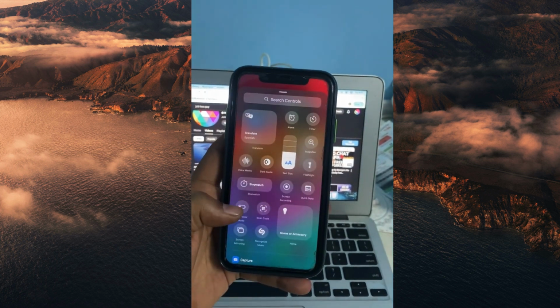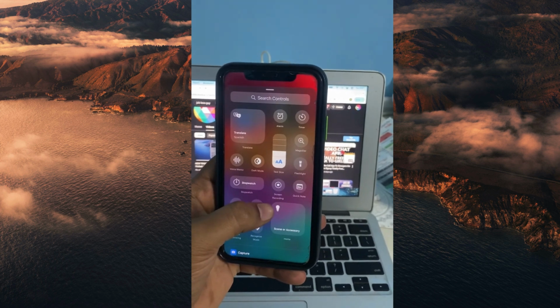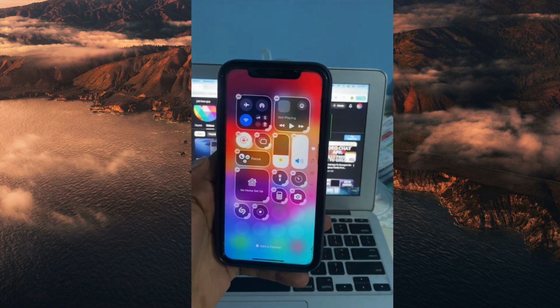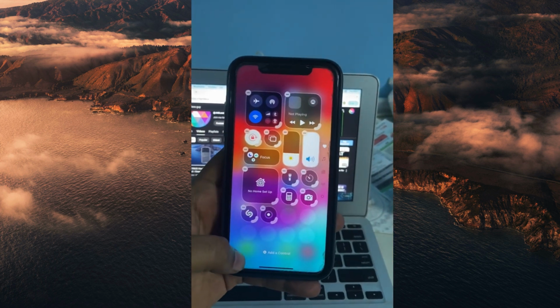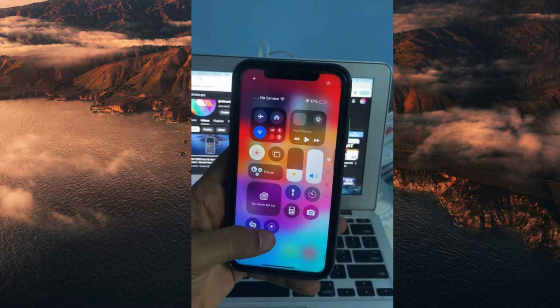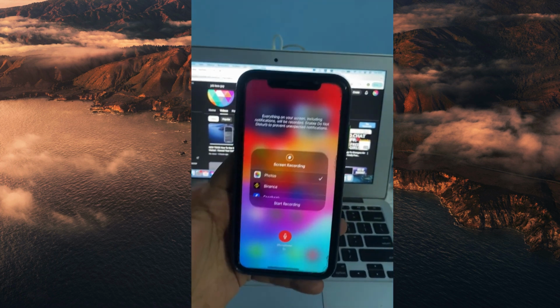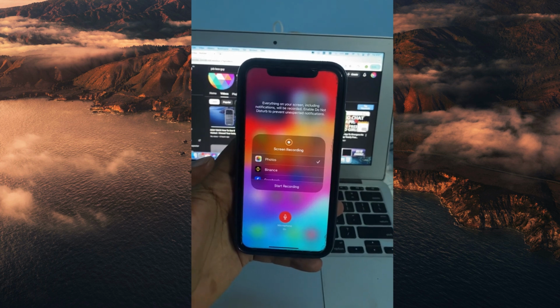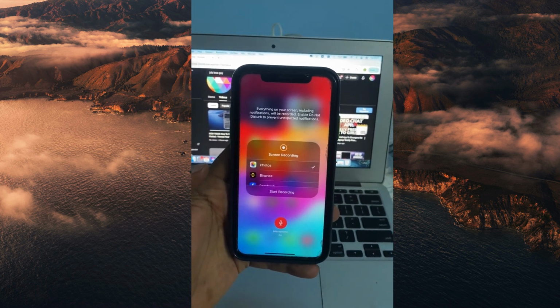Now look for screen recording. Here it is, screen recording. Now just tap on this, then tap anywhere else, and there you go. With the microphone enabled, you can record both internally and externally.